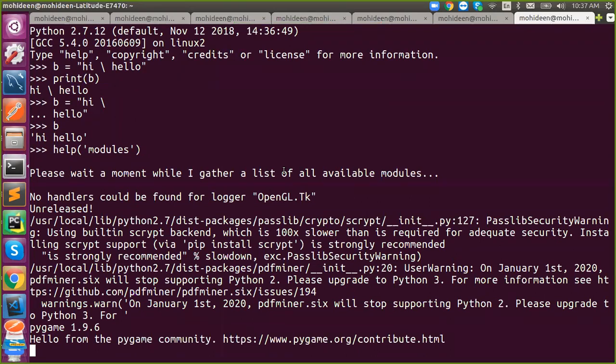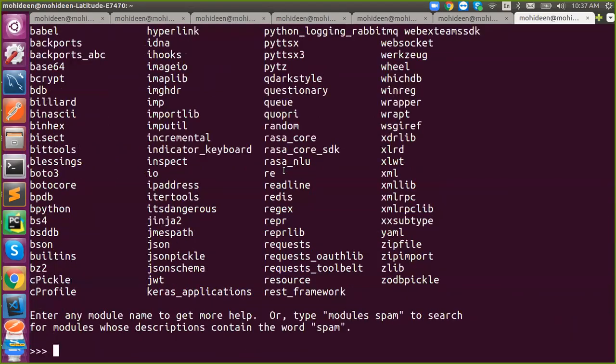Pip freeze also gives the modules. That will list out, but it is outside the terminal, so outside your program, not inside your program. So this will help you find out inside your Python program. This is a Python command. Got it?